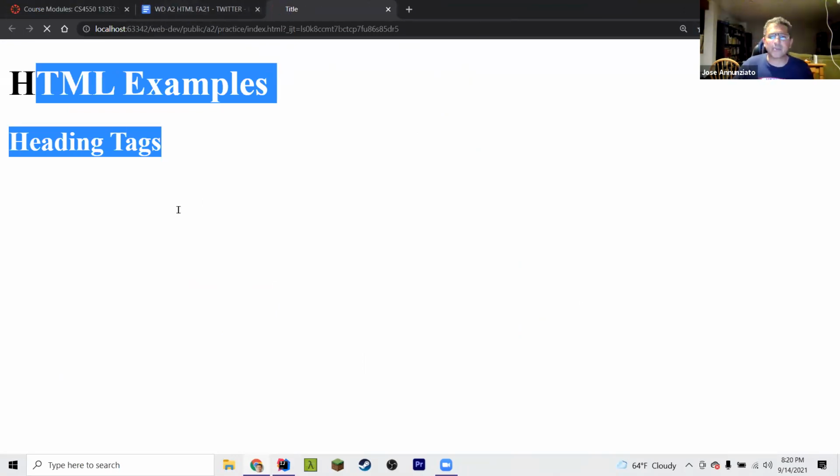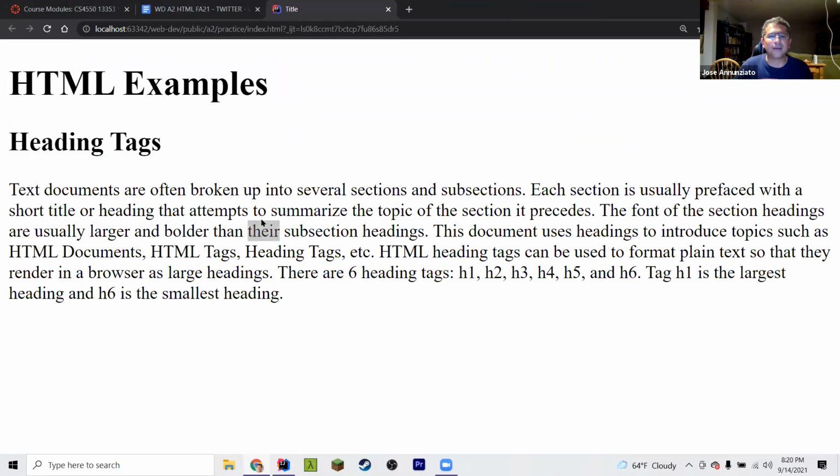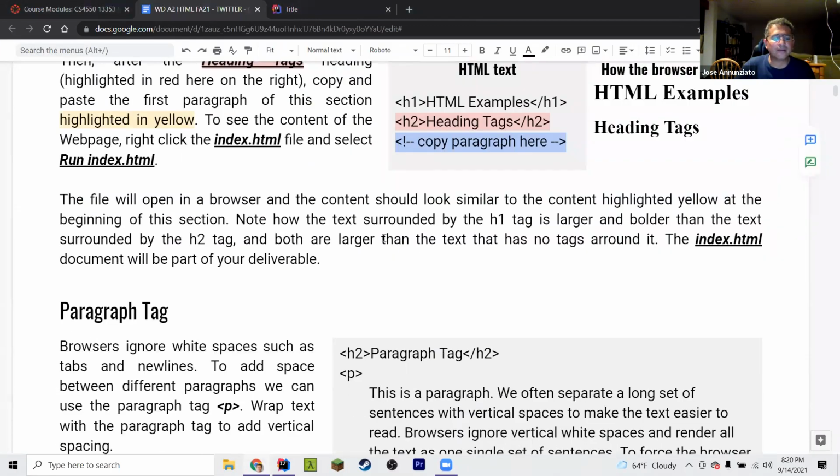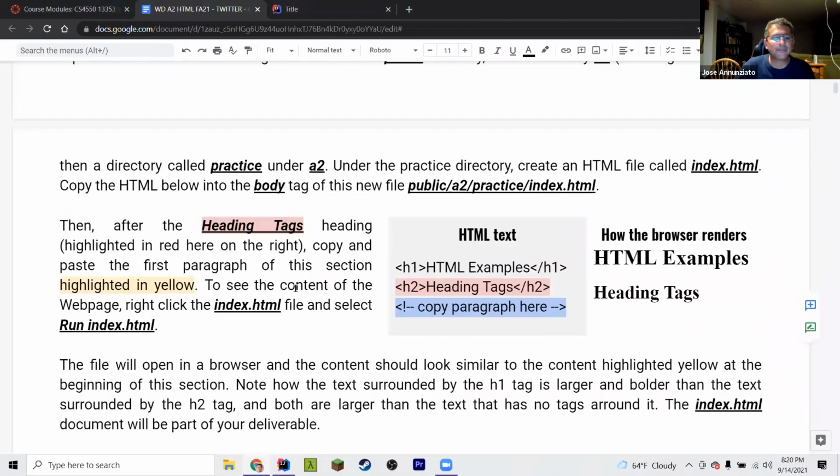Let's refresh. There's our paragraph. There it is. Perfect. Okay, excellent. Let's keep going. The file will open. Okay, the paragraph should look very similar to that. All right, the paragraph tag.